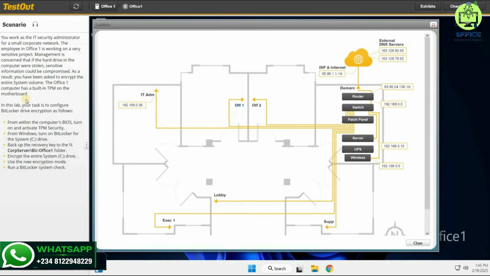So in this lab, the task is to configure BitLocker drive encryption as follows. Alright, so we have all of the tasks here. We are going to use the new encryption mode and run a BitLocker system check.